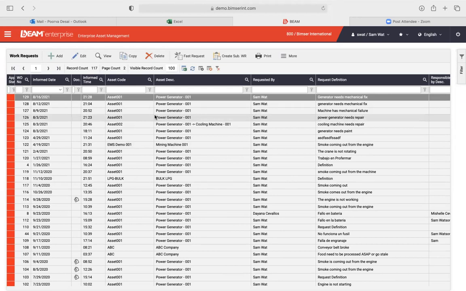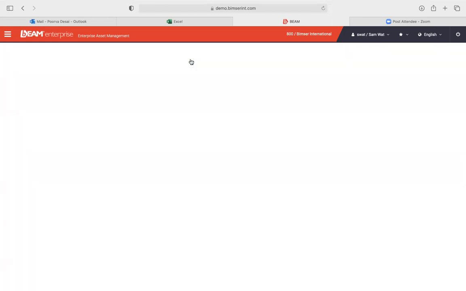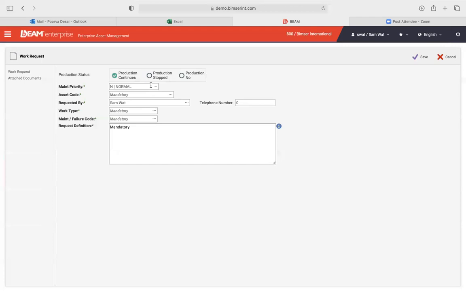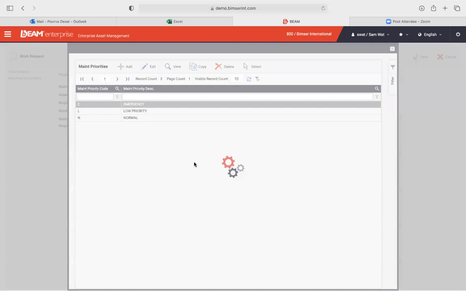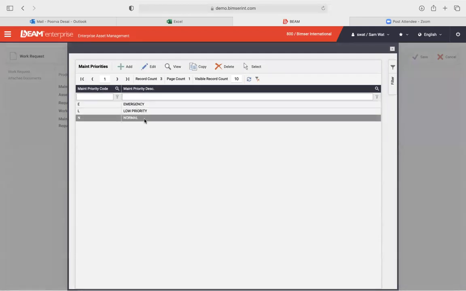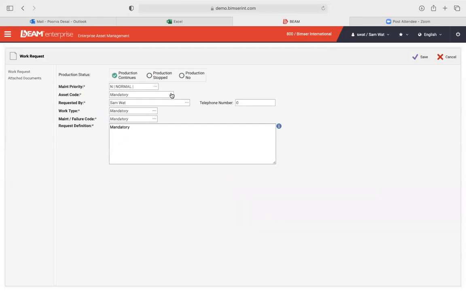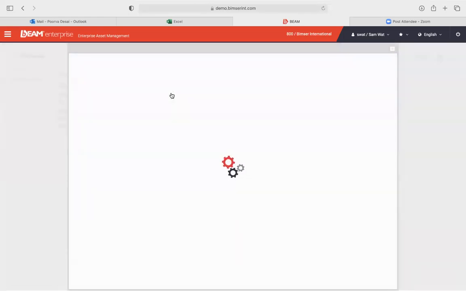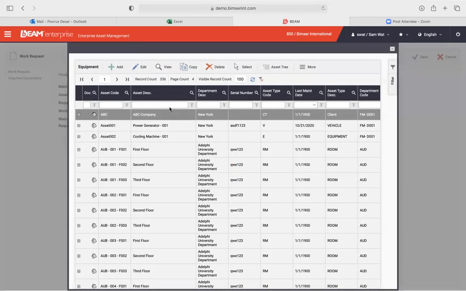And let's say we want to add a work request. We can do that. The quickest way to do that is by going up here to fast request. For example, we can put the maintenance priority for this specific work request. If you really need some work done, then you can do emergency, or if it can wait, we can do low priority or normal. Let's keep it at normal. And we can also choose the asset here. So let's do this one right here.